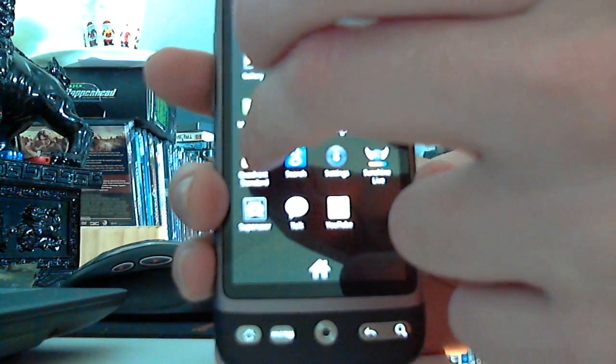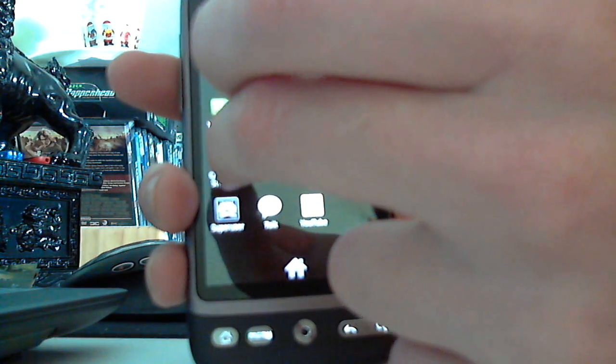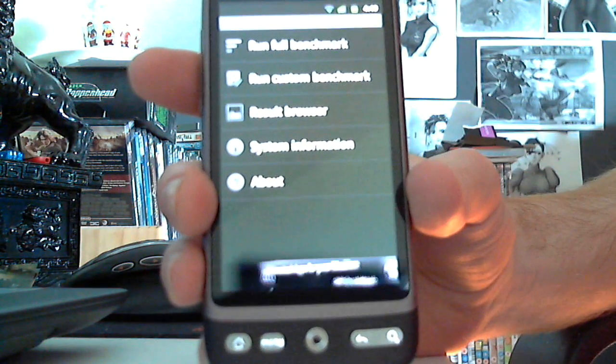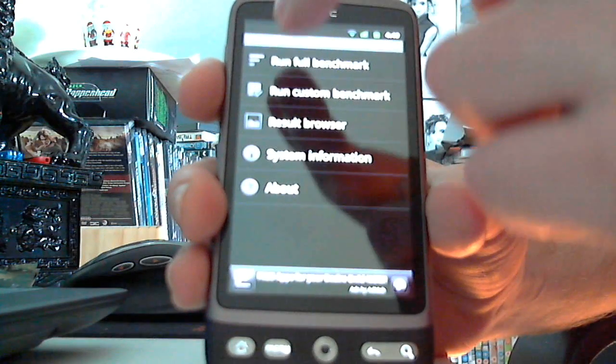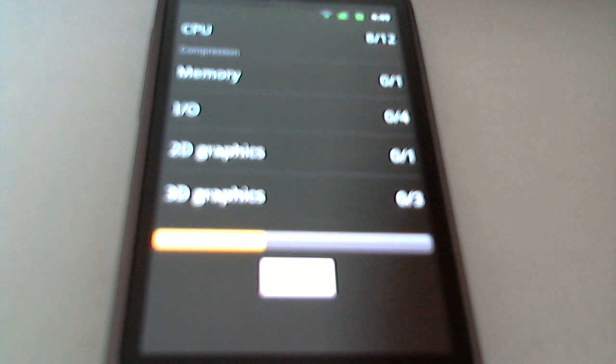So I'm just gonna run a Quadrant standard test. I'm gonna adjust this, then we're gonna run the full benchmark. Okay, and here it is.